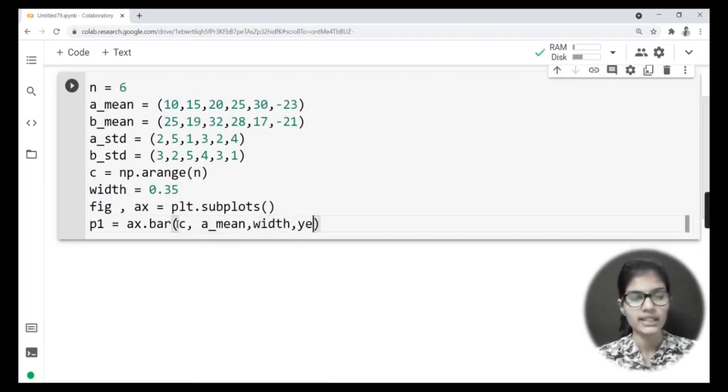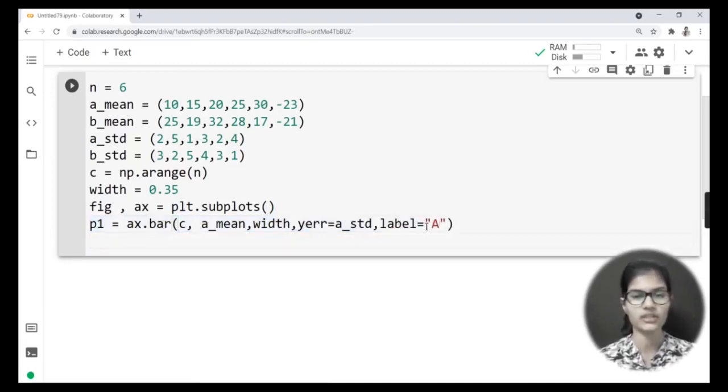Here we have one parameter, that is yerr. In that parameter I will be passing a_std, that is my a standard deviation. And I would be writing what label you want here. Just one second. I want a label that is a, so I mention that. I would do the same thing with p2, and some more parameters will be added here.